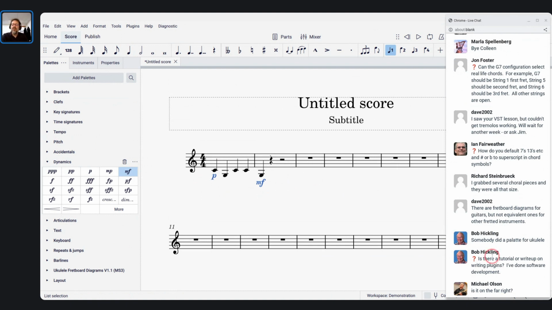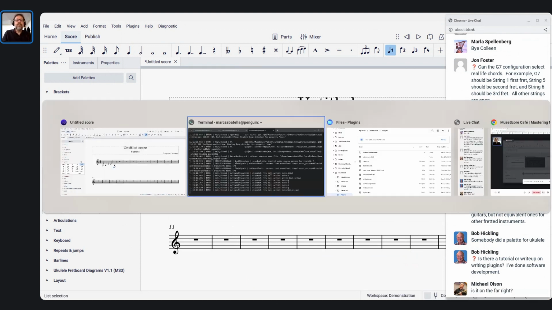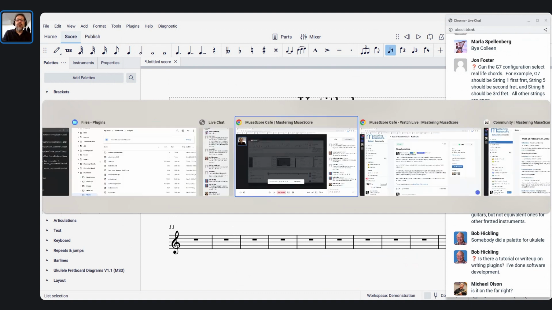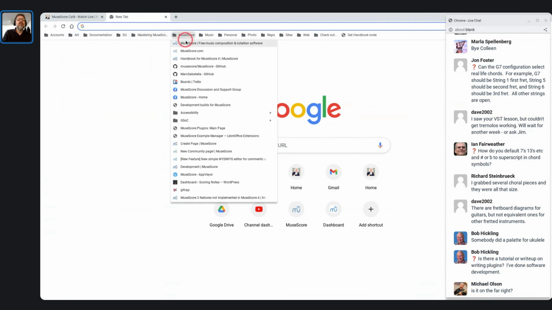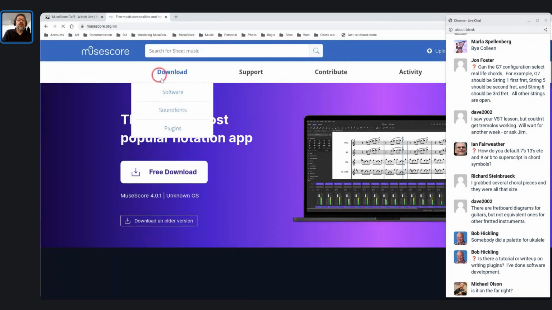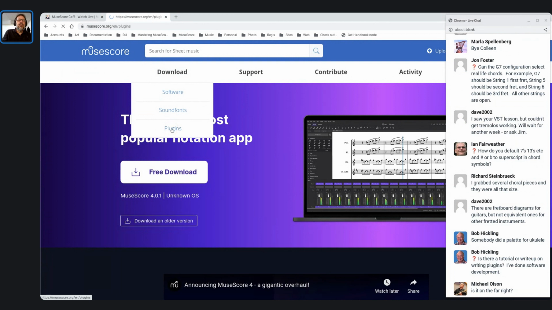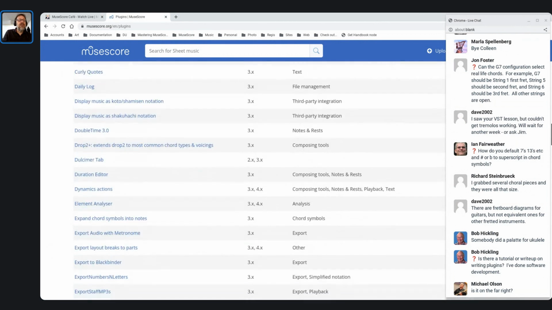So, Bob, you're asking, is there a tutorial on writing plugins? The thing is, no. There's definitely help. If you go to the plugins forum on MuseScore.org, there are people who can answer questions. The best way to learn plugins is just to load them and look at them. Let's take a look at where these things are on the website. If I go to the MuseScore website and click download plugins, you're going to see all of these plugins here.